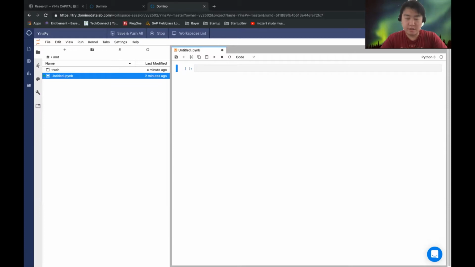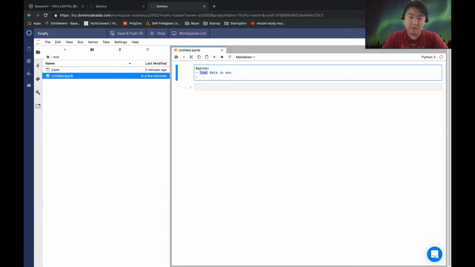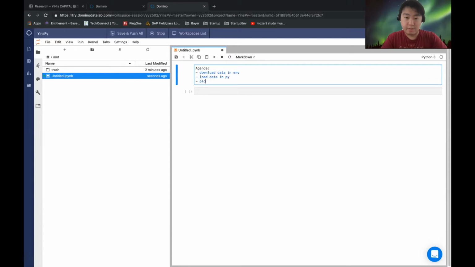So today's agenda is going to be like this. Let me make a text box, and I'm going to say agenda. It's going to be: download data in environment, load data in Python, and plots.